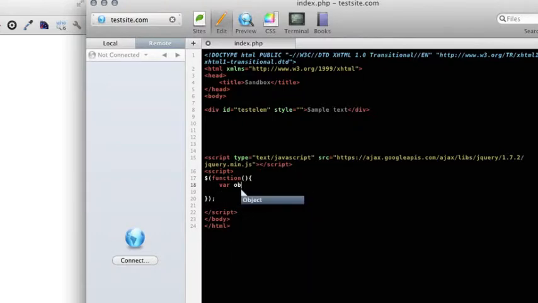Now we want to start with our object, and the object we want to get is the test element object. So now we've set obj equal to test element object. We'll set our visible variable equal to true, and now we can start testing for the properties.